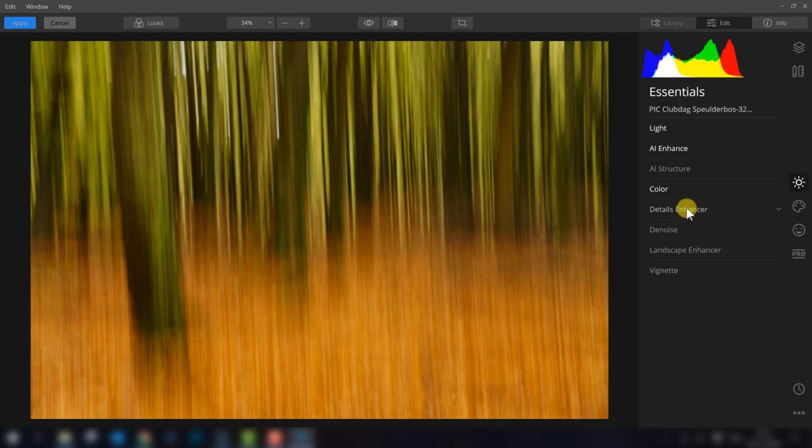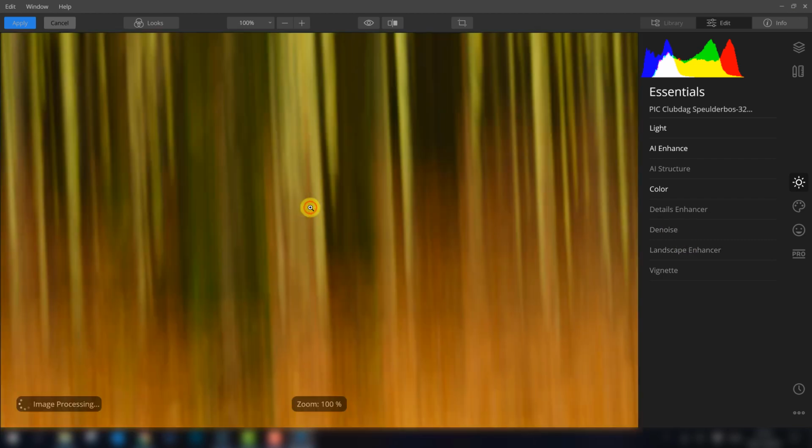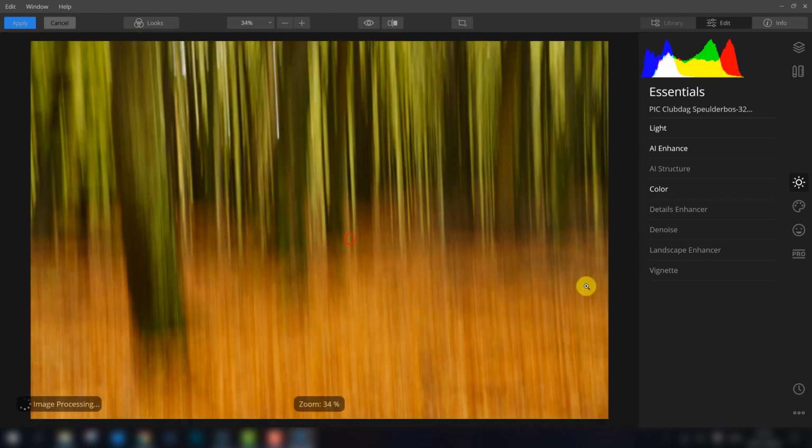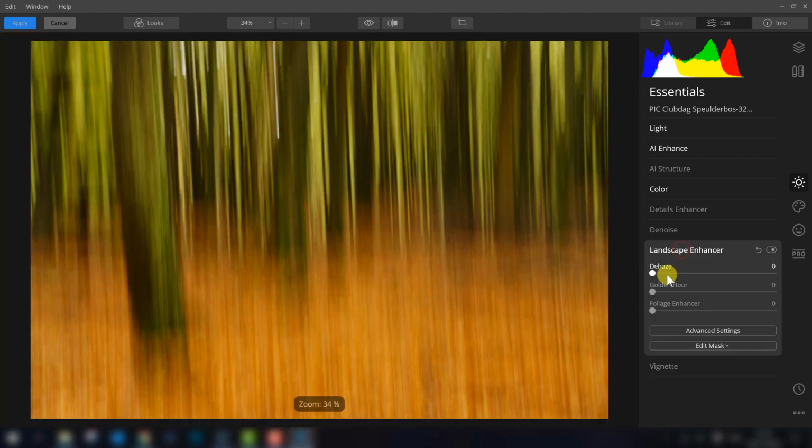Detail enhancer, I'm not going to use it for the same reason as sharpening and structure. There is nothing sharp. Denoise, I don't need it because I took this photo with a low ISO, so there is not so much noise around. So let's keep it like this. Then we go to the landscape enhancer. I can go for dehaze. Let's see what it does. Actually, I do like it. It emphasizes the moody feeling a little bit more.